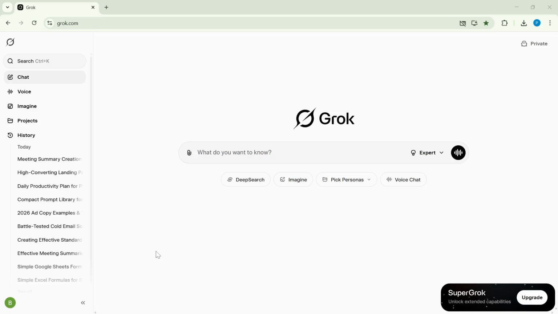In today's video, I'm going to teach you how to create better images in Grok Imagine, Pro Tips 2026. Let's start right at the source. Open your browser and head to grok.com.